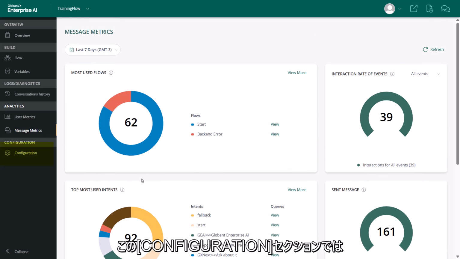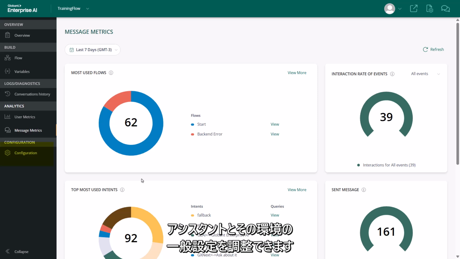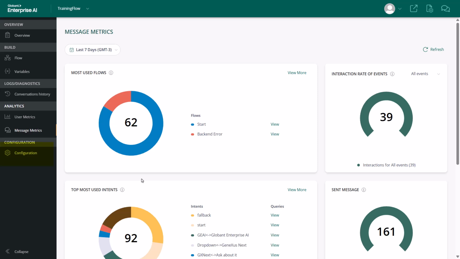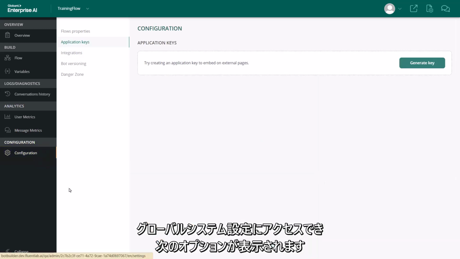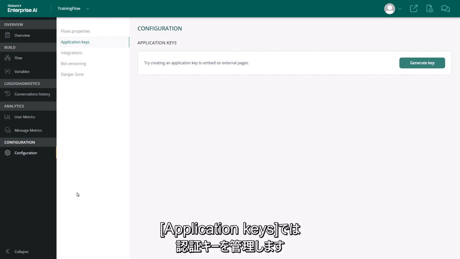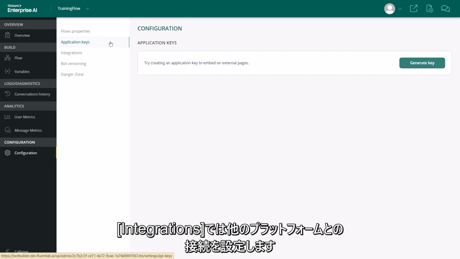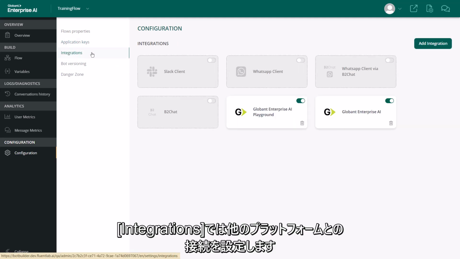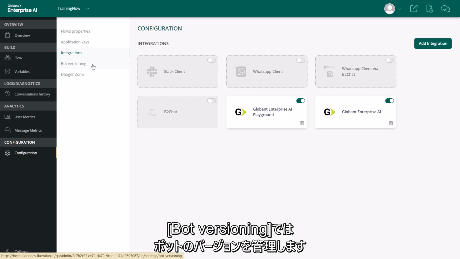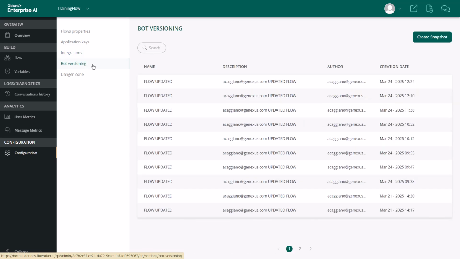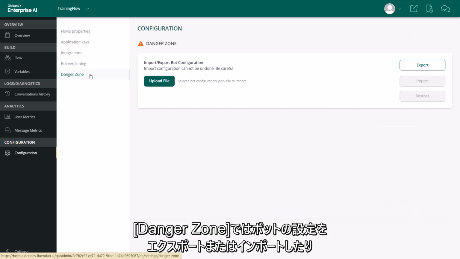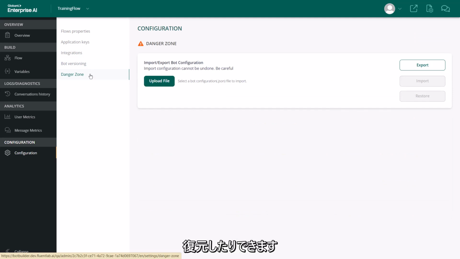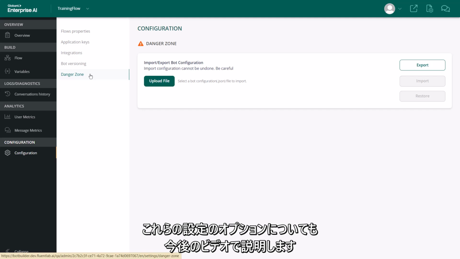This configuration section allows us to adjust the general settings of the assistant and its environment. We can access the global system configuration, where the following options can be found. Application keys to manage authentication keys. Integrations to configure connections with other platforms. Bot versions to manage its versions, and danger zone to export, import, or restore bot settings. We will also discuss these configuration options in a future video.